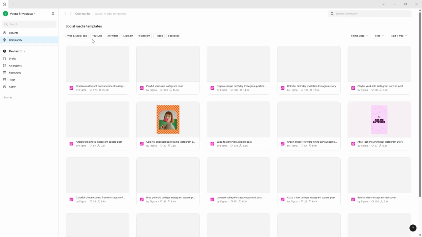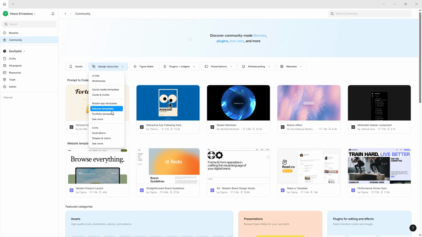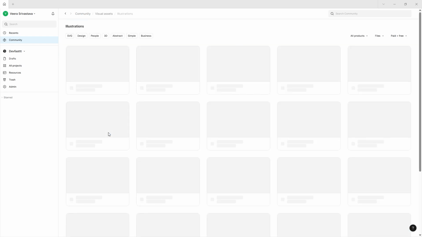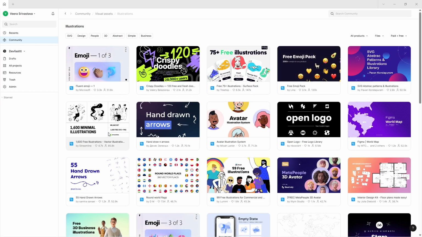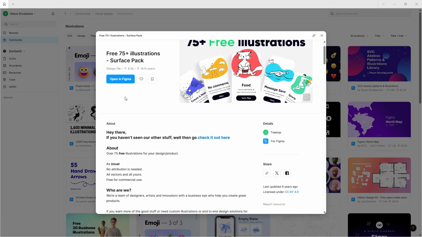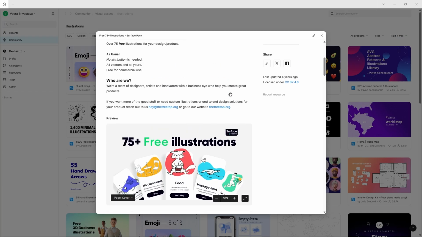You also have social media templates, cards and invites, mobile app templates, resume templates, portfolio templates, icons, illustrations, shapes and colors. Illustrations are actually a wonderful place if you're trying to get a simple prototype going. Having the right illustration in your project is just such a wonderful thing.